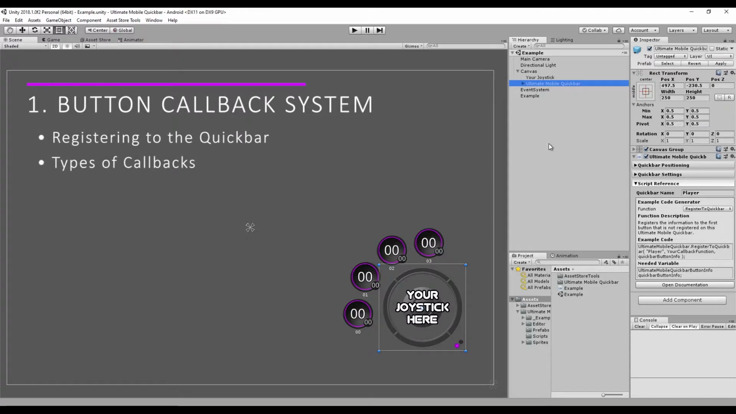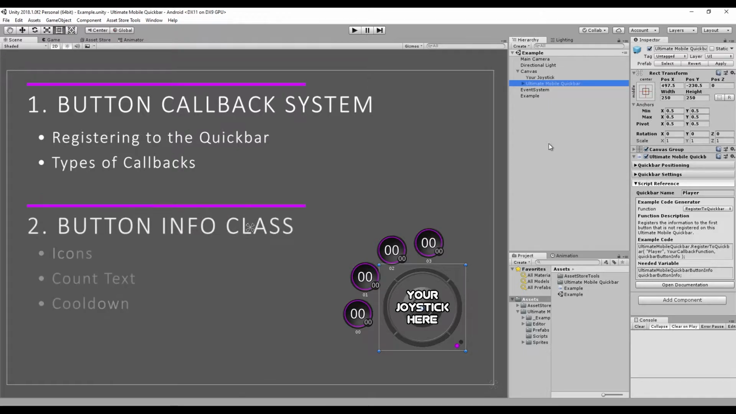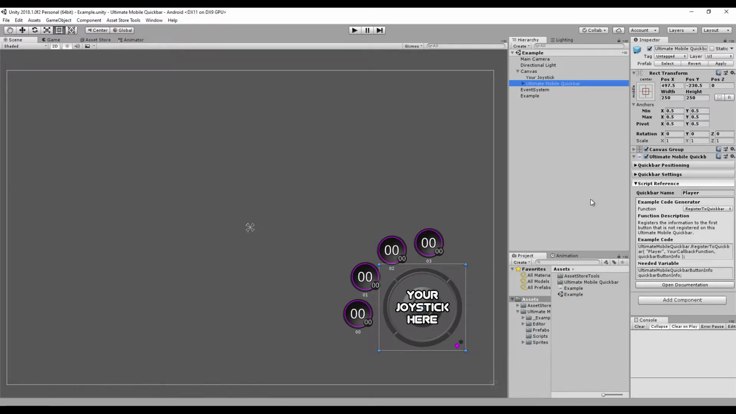We're going to talk a little bit more in depth about the button callback system that the Quickbar uses. And then also we're going to talk about the button info class and how you can use that to communicate with the Quickbar. So the first thing we're going to do is I'm selecting this mobile Quickbar. So I'm just going to copy this example code and we're just going to register something to this Quickbar.